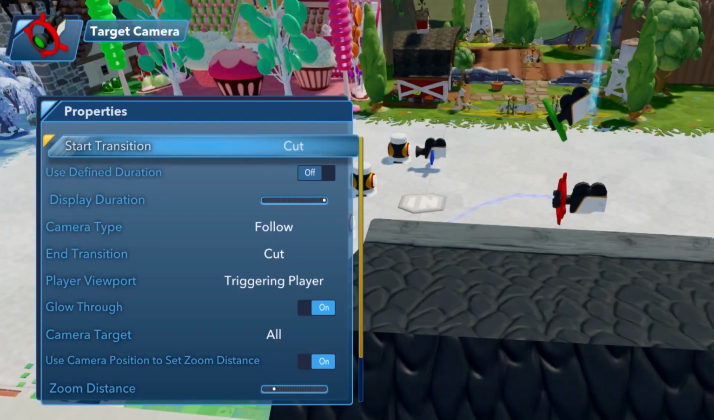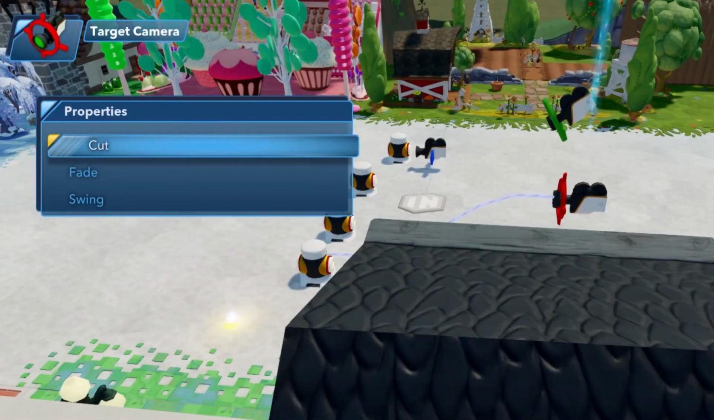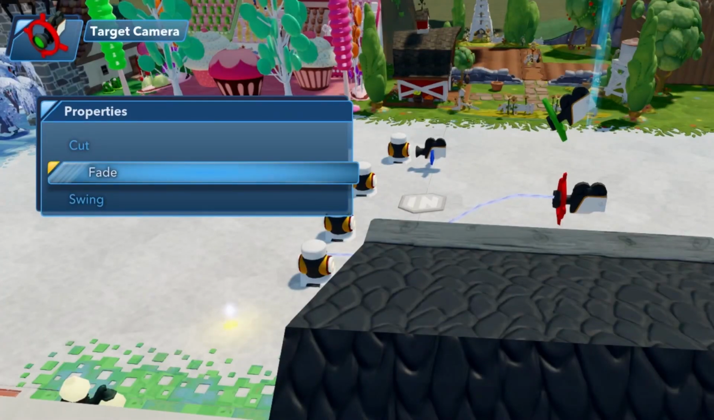So let's start first with start transition. Start transition is how you want to change from the regular game camera to the target camera itself. Cut basically means that it will just show it automatically. But if we do it with a fade, it will be a fade to black, and then when you go back, the target camera will be active. And swing will move from the position of the player, make a fast movement to the target camera itself. So we will show both of them in action.